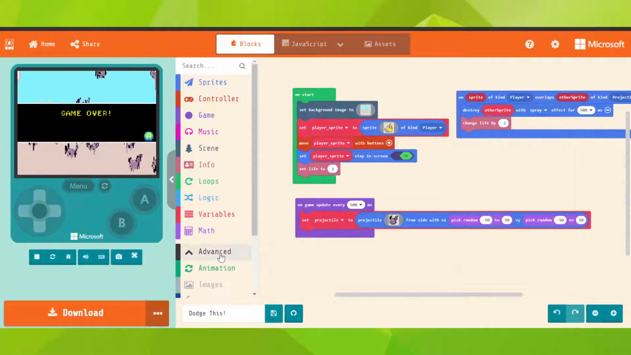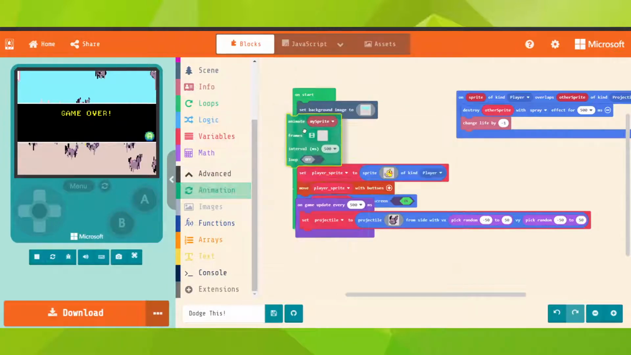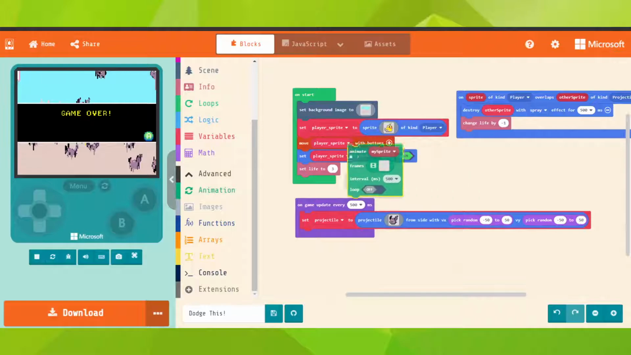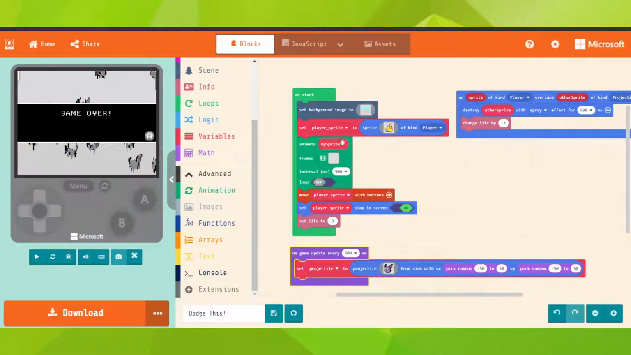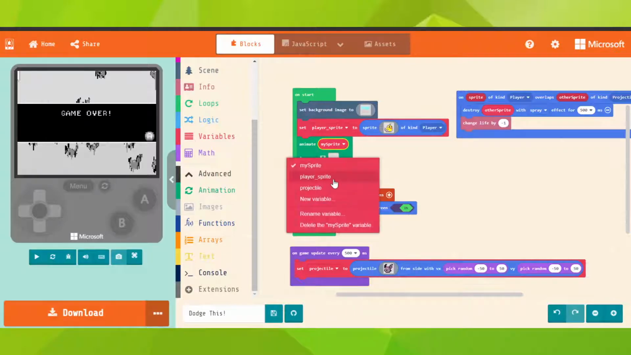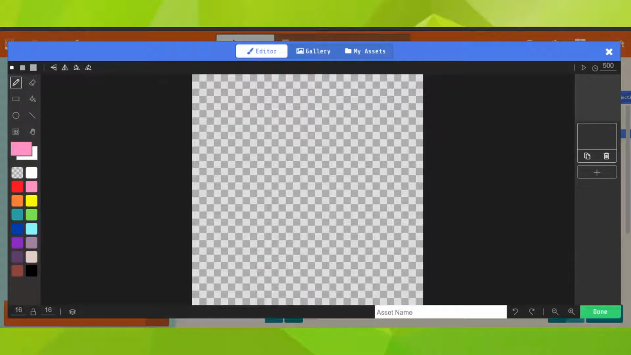Let's go on Advanced, Animation. Animate my sprite and put it under Set Player Sprite. Select Player Sprite and add frames. Every frame is a movement that our player does when moving. I don't know if it's understandable like I said, but yes.